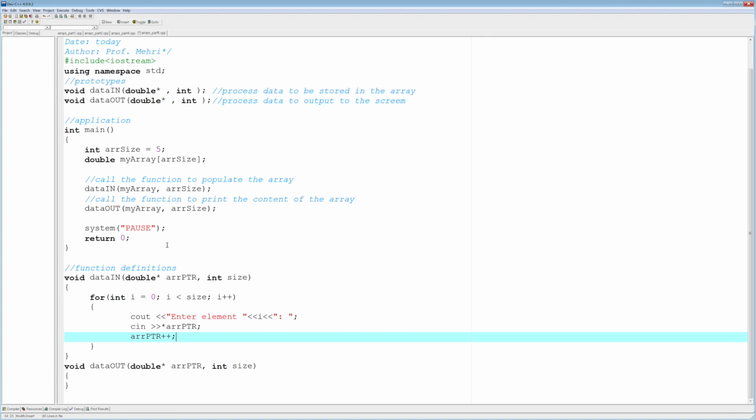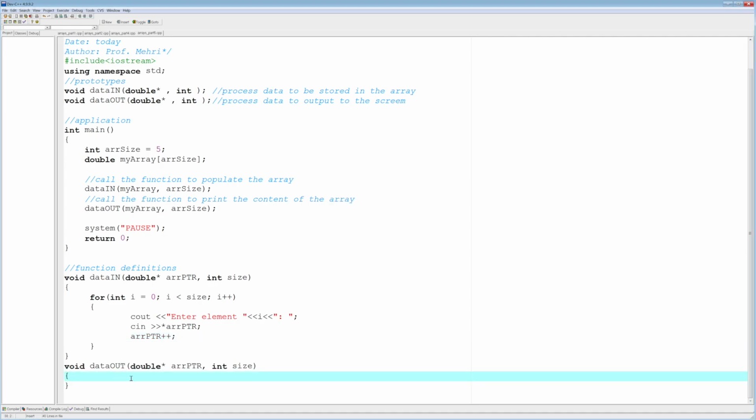Excellent. Let me just compile this for a second. So this is how you typically would produce your code. So compile every time just to make sure you didn't make any boo-boos here. That looks good. Let's do the same thing for data out.